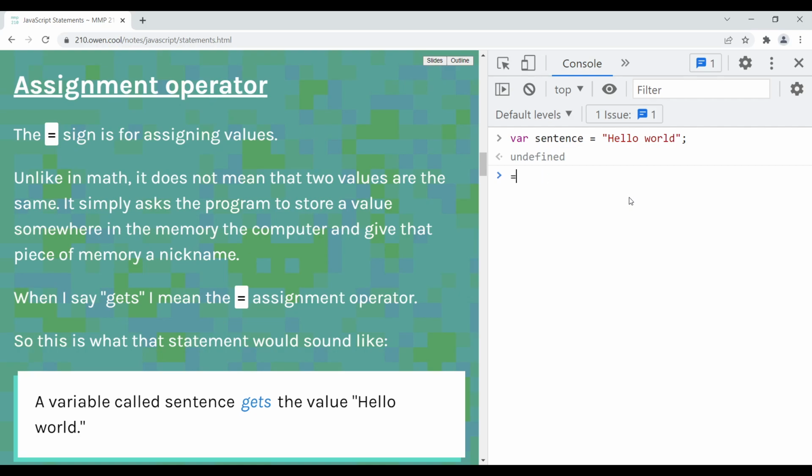The equal sign is actually called an assignment operator. And what you're really doing, and we're going to talk about this a lot more with variables, is you're assigning a value to a name. So in the statement we have, the name is sentence, and the value is hello world. And we're assigning that value to the name sentence.